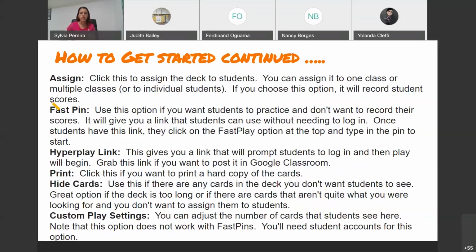If you want to assign a deck to the whole class, then you would just assign the deck to the whole class or multiple classes all at once. That's the easy part. It's when you start to differentiate the decks that it takes you more time, because you'll have to go to the individual students.